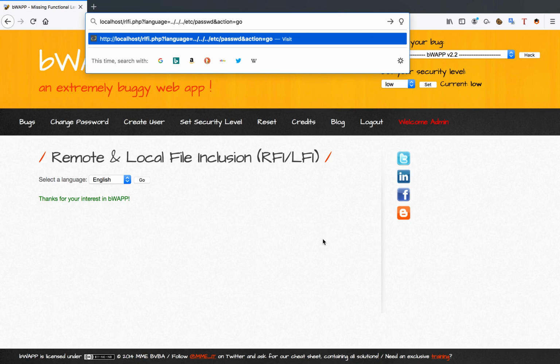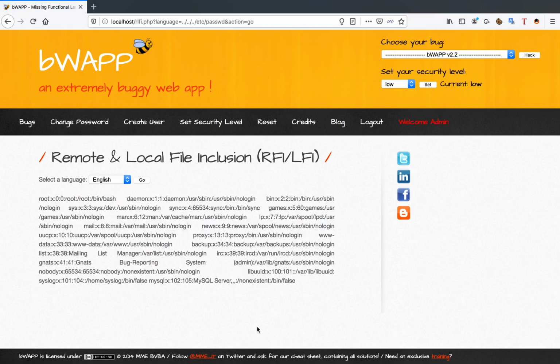When you know a little bit about Linux, you know that dot, dot, slash is like a step back in your folder structure. And then I just want to get etc/passwd. So when I do this, you can see that the content of etc/passwd is printed directly into the page. So this is local file inclusion. I can get any file on the system that I want. So that was pretty much it.